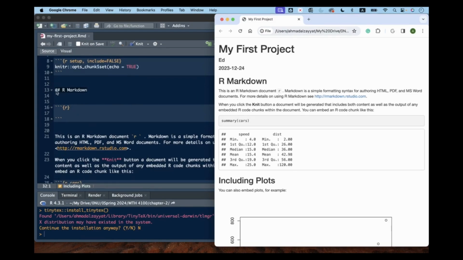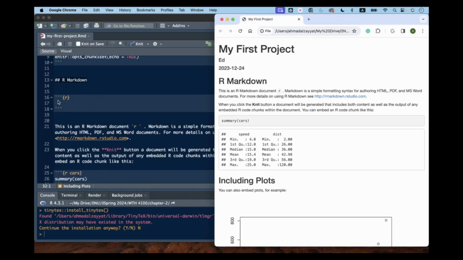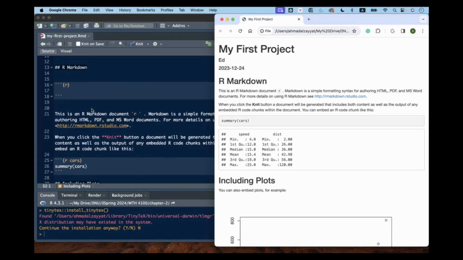Then we have two hashtags, R Markdown. So it seems that the hashtags give you headers. This is the second level of the header, header 2. After that, I have a code chunk, which is empty. So we don't see anything between the R Markdown and the text because I did not have any code here, right? Then we have the text.